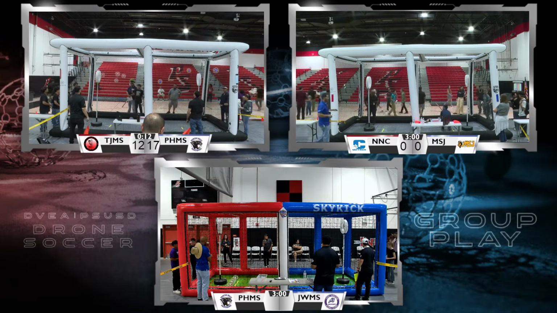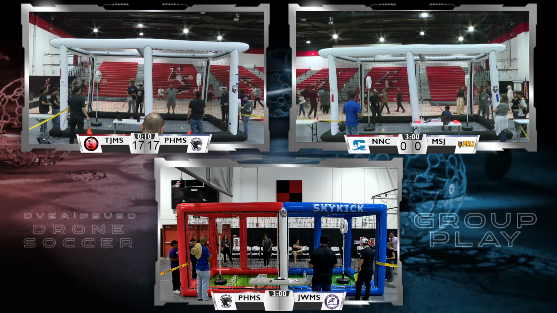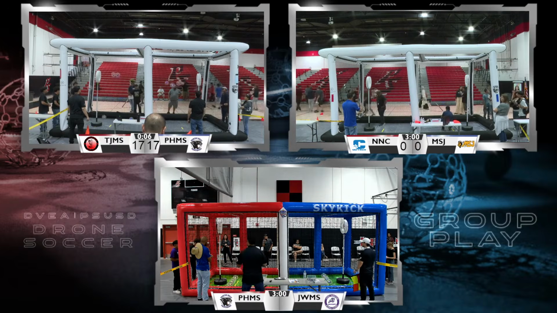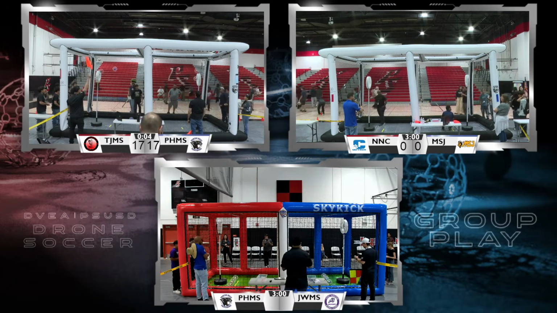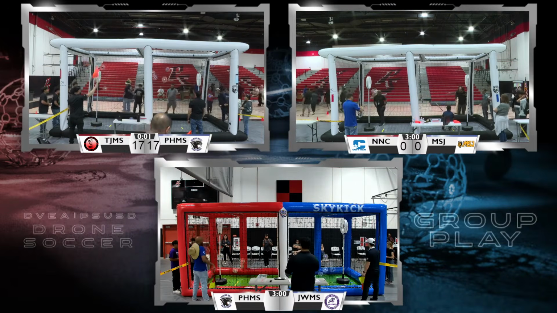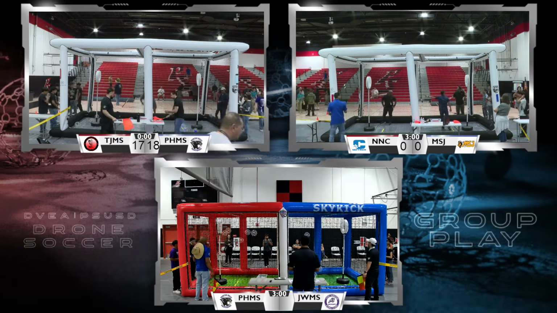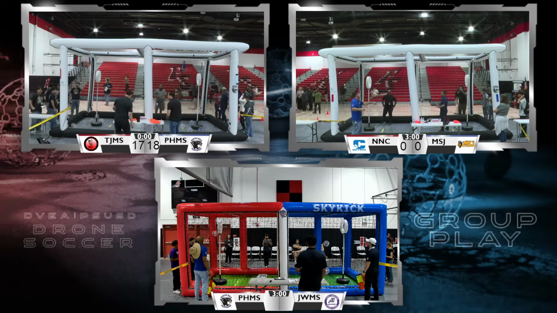We have about 10 seconds left with a completely tie game. Painted Hills Middle School and Thomas Jefferson, completely tie game. 5 seconds left. Let's see what can happen. We have one score. Oh my gosh, at the last second, Painted Hills Middle School slipped their way through a goal. Now that score may not be official.